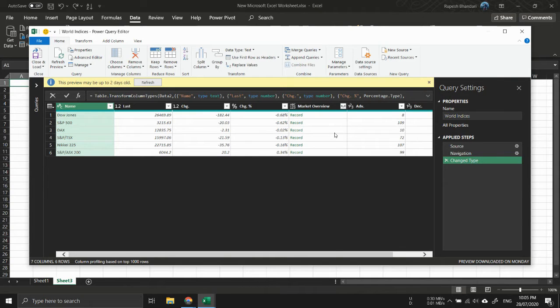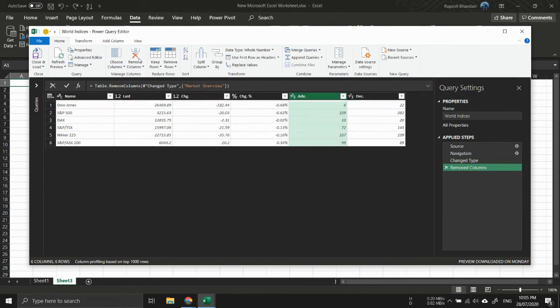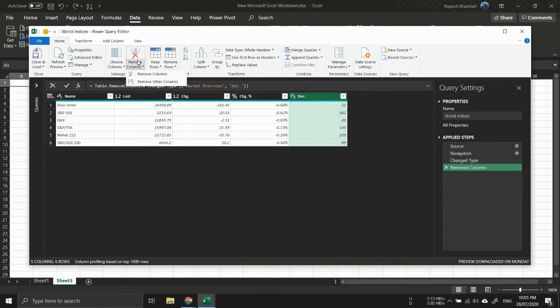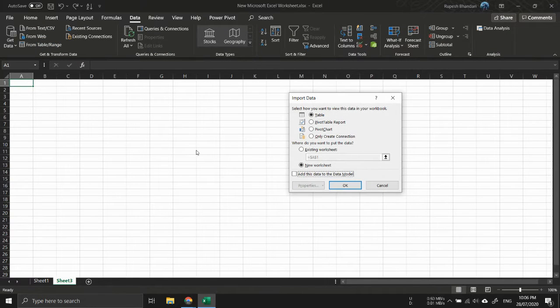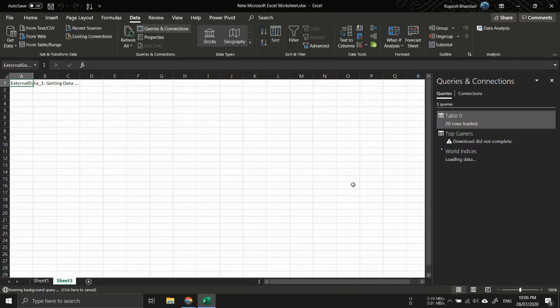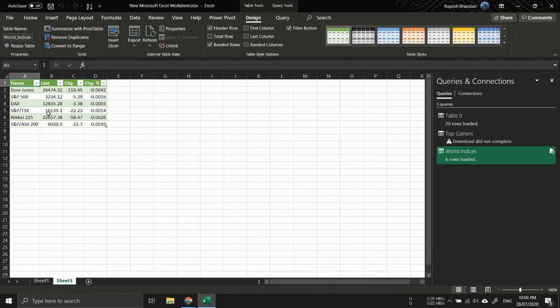In this particular table, we don't need this column, this column, or this column as well. Remove column, and then we just need the change percentage and the current index. Then I'll do close and load to, because I don't want it to load in a new worksheet. I want it to load in this existing worksheet, as a table. See, the data has been loaded.